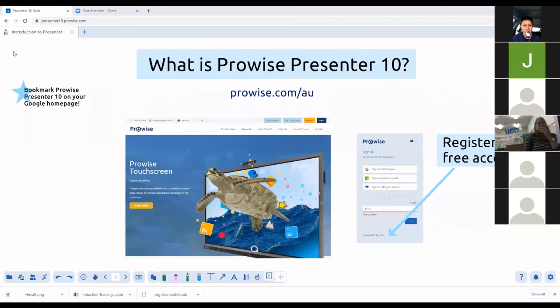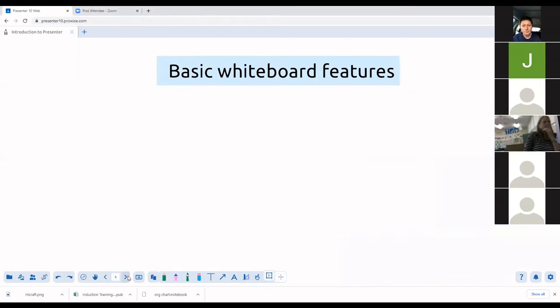And when you go into Presenter 10 on Google, it will bring you up with a sign in box like this, and at the bottom here it'll say register, and this is where you can register for a free account. You'll just need your email and then create a password, and you'll be able to go from there. So I recommend you bookmarking that so you've got that to hand whenever you need to get to it.